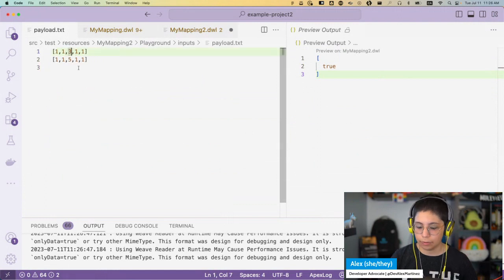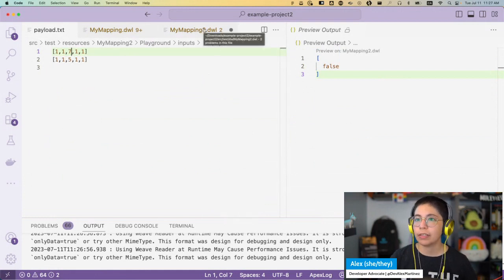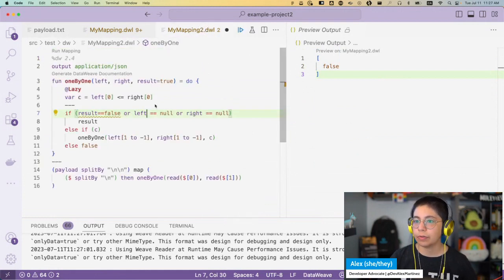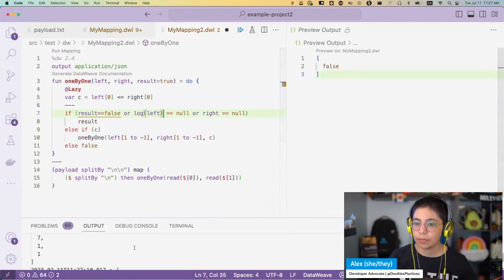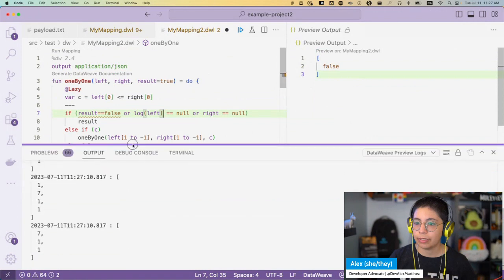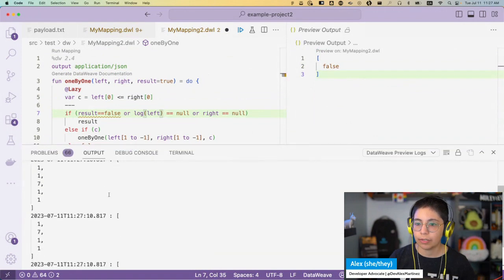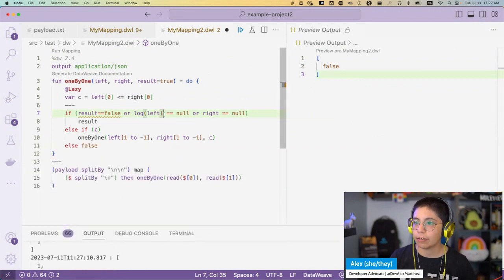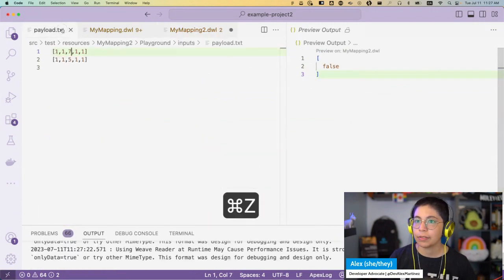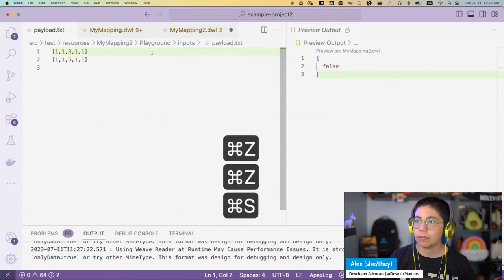And you know what? If I put this as 7, it should be false. Okay, it is false. Oh, wait. Maybe that's why it keeps going. Oh, that makes sense. Log. Okay, yeah, it's stopping here, I think. Oh, no, it's not stopping. 1, 2, 3. No, it is stopping. Okay. I know what I did wrong. Okay, perfect. So let's put this back as 3, save.